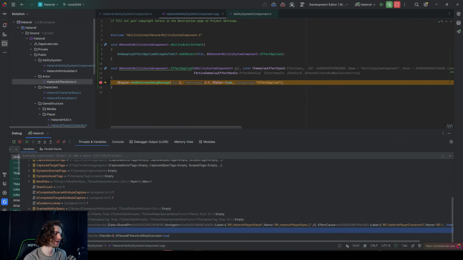Effect context, level is 6. Why is our level 6? Oh, you know why? Because that's what we set the actor level to. Basically, we set the actor level per object. So, yeah.